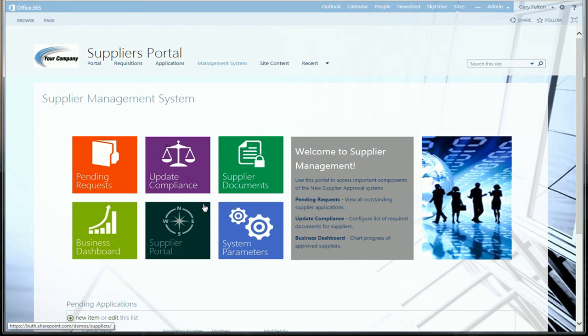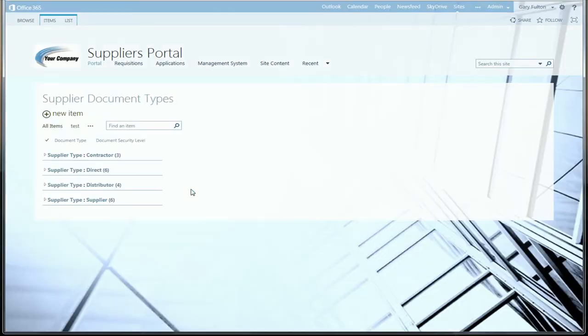In SharePoint, a qualified user can control the behavior of forms by simply adding and removing items from a list, and without the need for expensive developers. In this case, we will add a new type of document that a supplier must provide when submitting the application. And once it's added to the list, the change in the form takes place instantaneously.